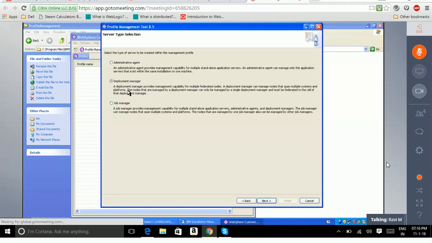See, Devi, can you read this? What it is saying? A deployment manager provides management capability for multiple federated nodes. A deployment manager can manage nodes that span multiple systems and platforms. The nodes that are managed by a deployment manager can only be managed by a single deployment manager and must be federated to the cell of the deployment manager.